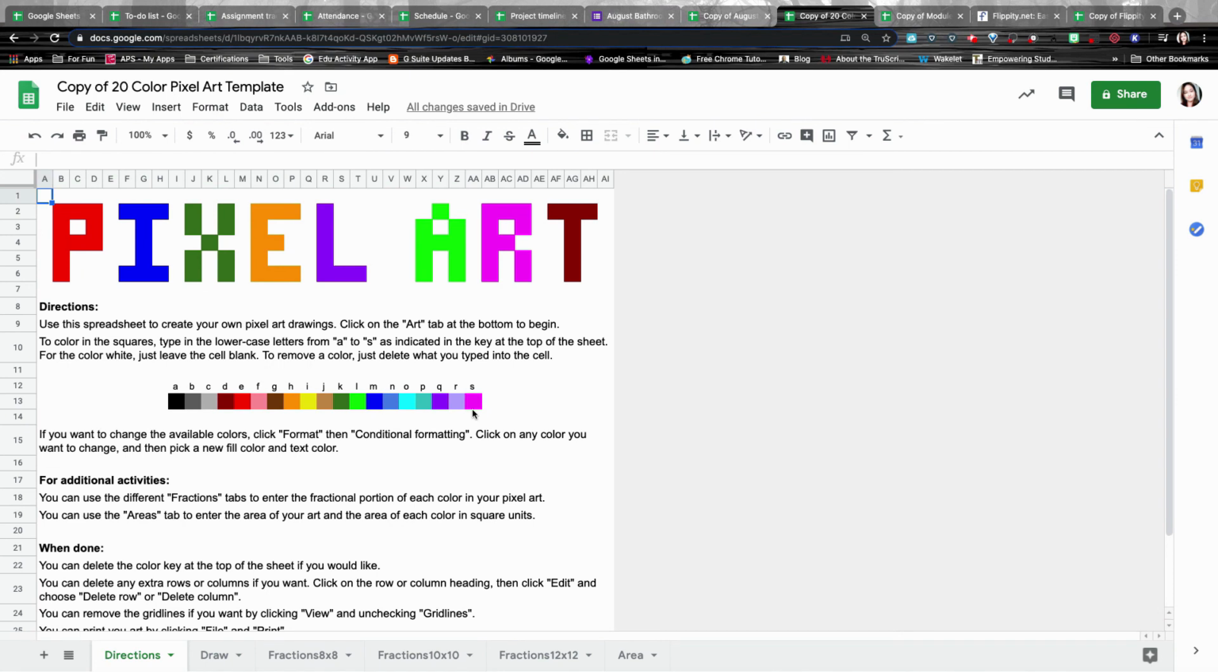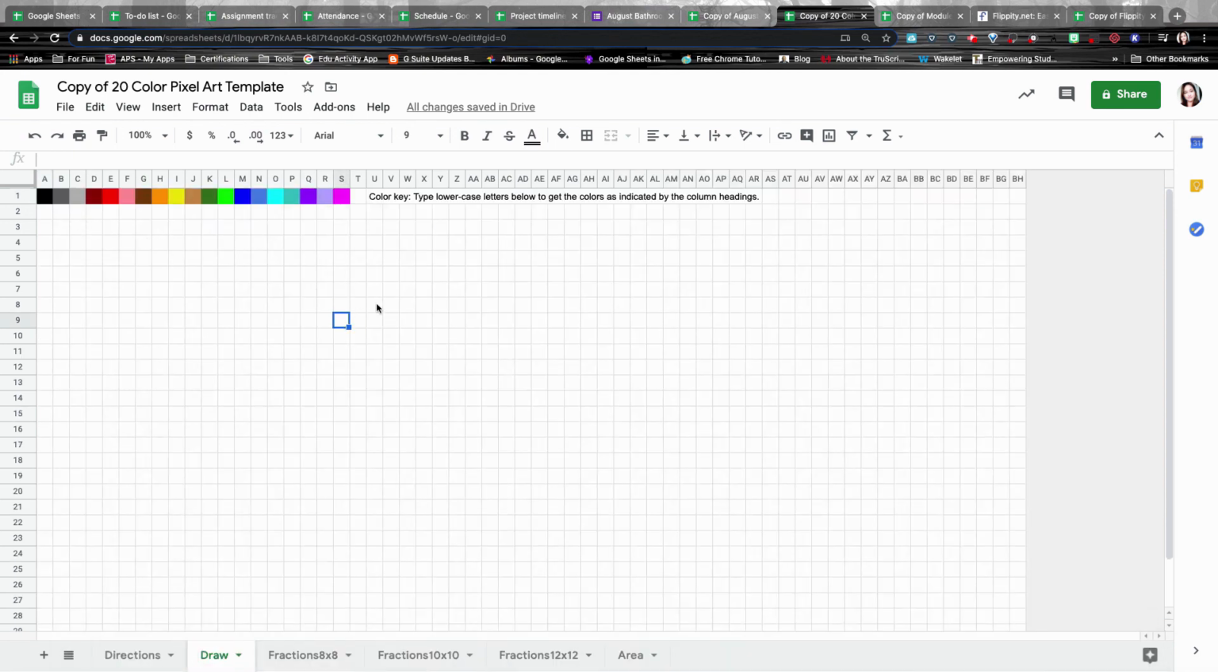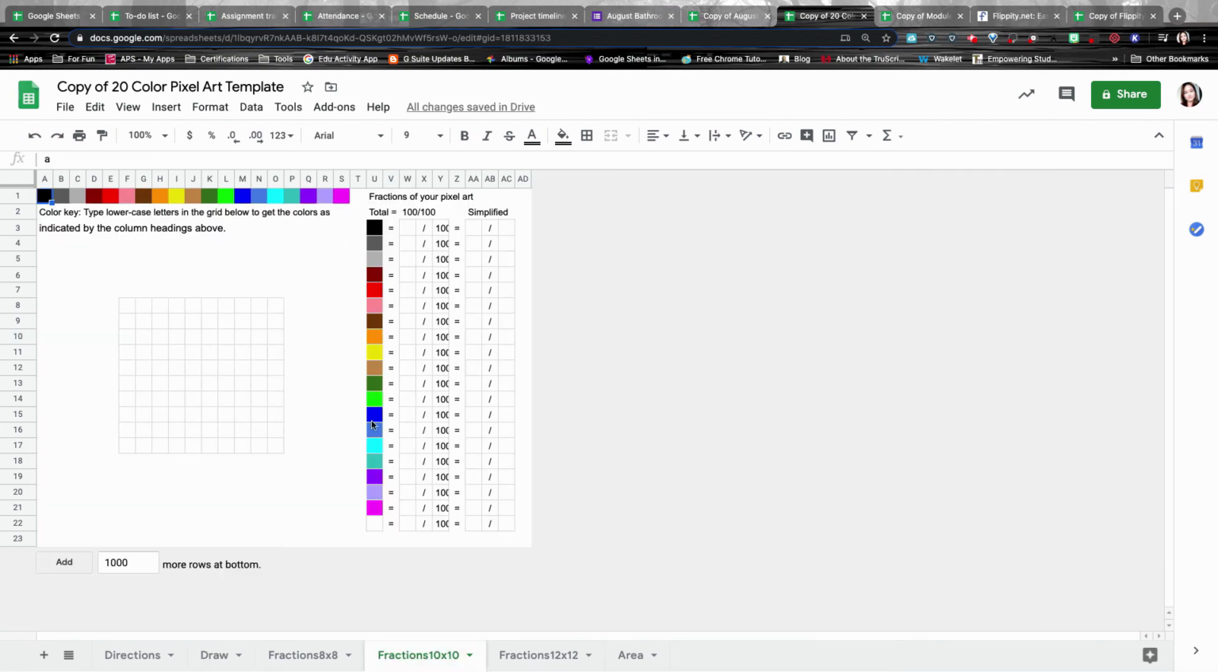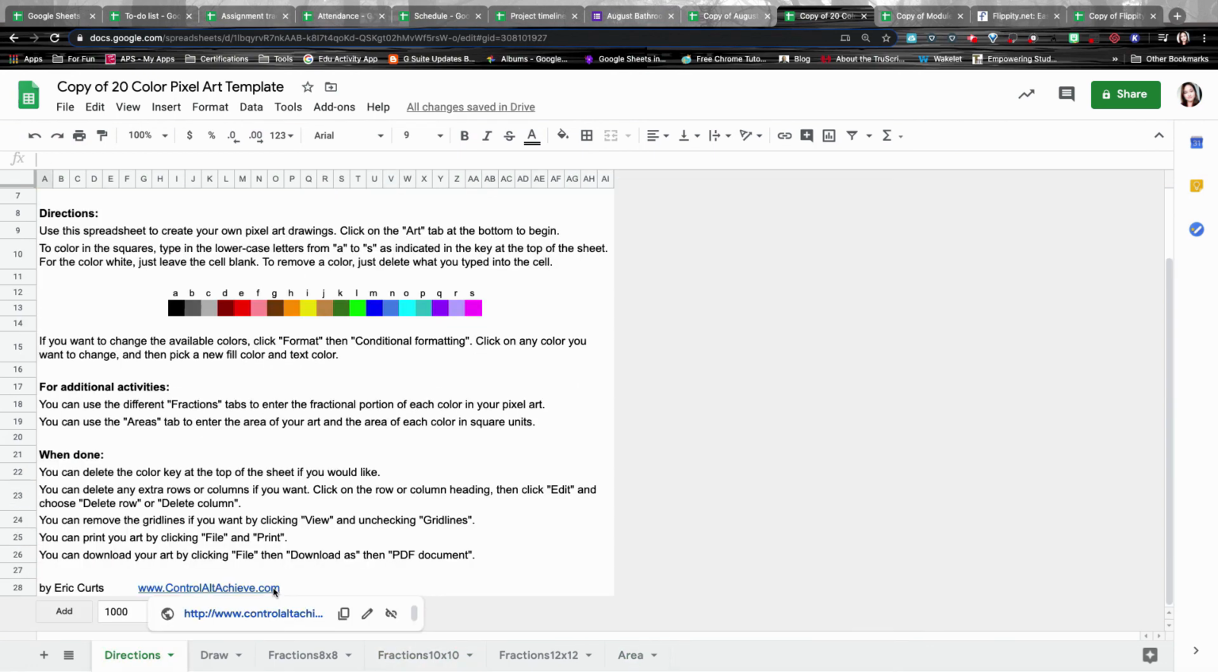Google Sheets can also be used to create pixel art or art that is used with a grid pattern. You can use conditional formatting to create different colors for specific codes, numbers, or letters. In this case, if you put in any of the letters that are up on the top, it's going to color code those blocks where students can create pixel pictures. This can be used with fractions or area. This particular pixel art template can be found at Control-Alt-Achieve by Eric Kurtz.